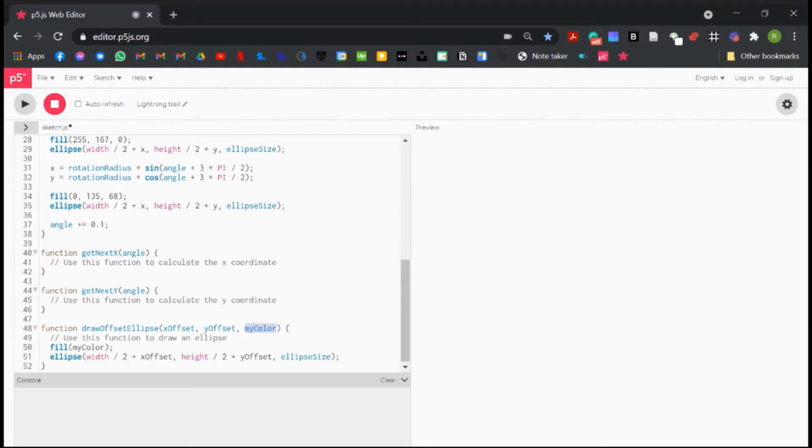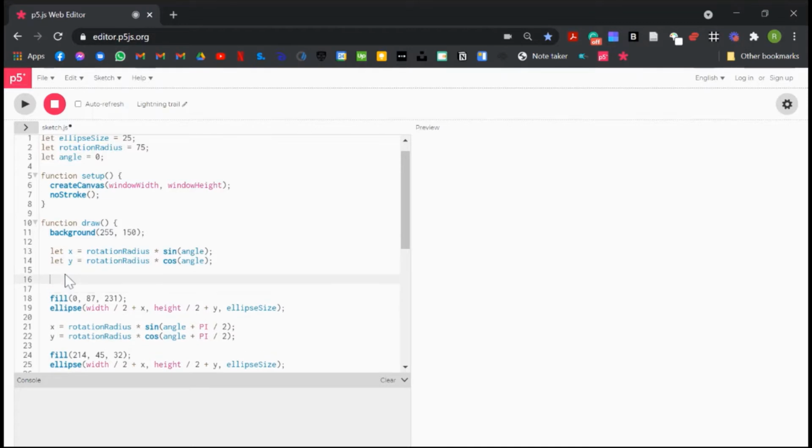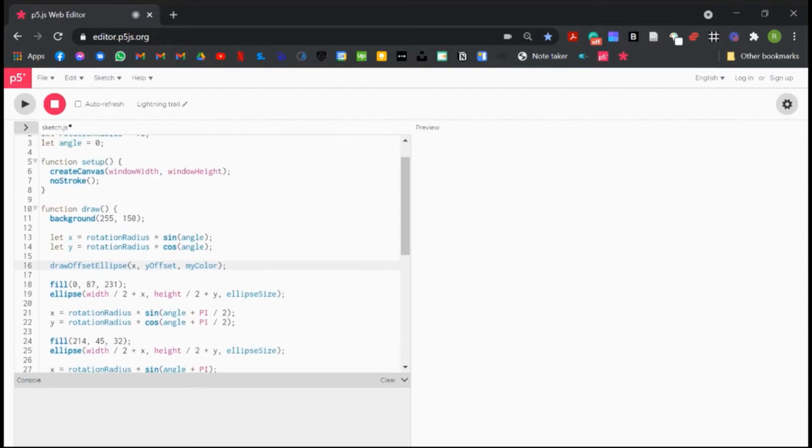So what I can do now is replace my ellipses up here. Instead of having these 2 lines of code where we've written fill and ellipse, we can put our new draw offset ellipse function in, and we can change the x offset to being x, because that is adding the x offset, which in our case right now is x, and y. And then we're going to change the color to being this fill that was predefined.